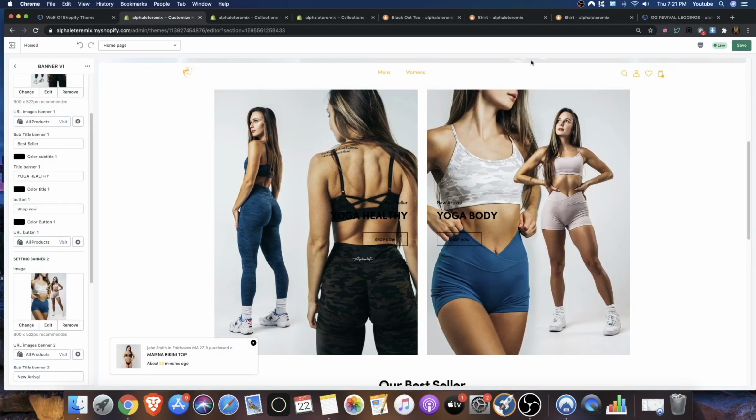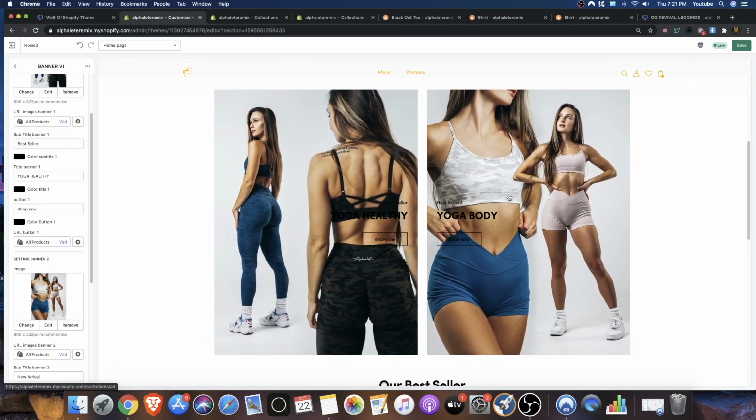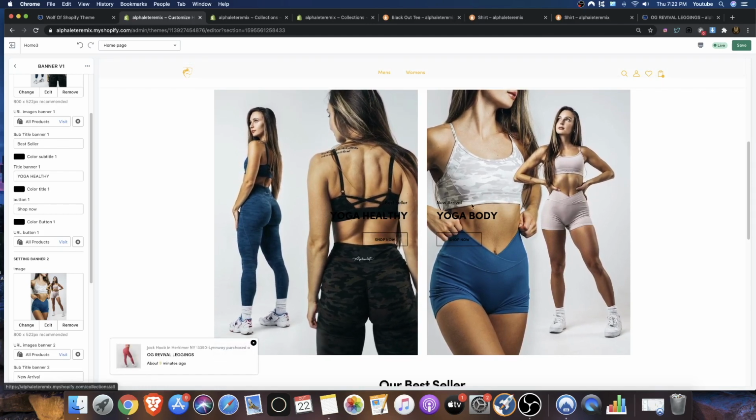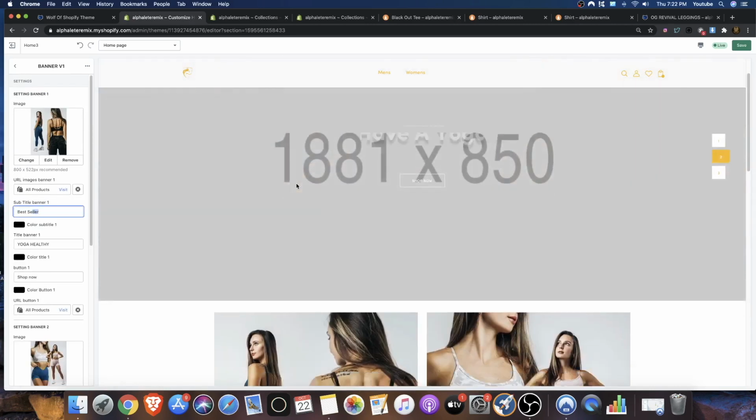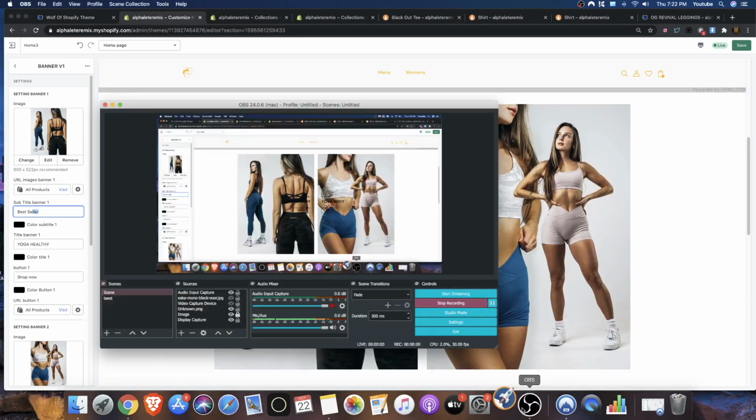So you can see here there's a huge difference. For example, on the right, I would say something like maybe workout programs, and on the left, it would be something like workout clothing, right? So it would be a little bit different. We can edit, obviously, the button colors and things like that. But this is just a decent place to start with our split banners.